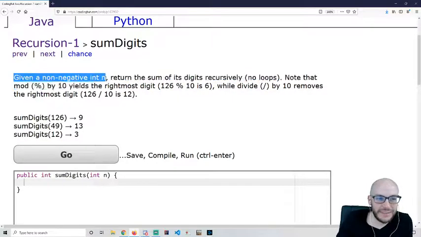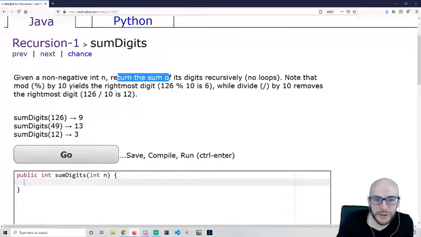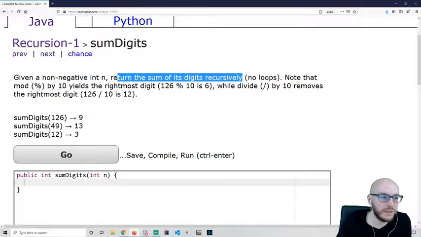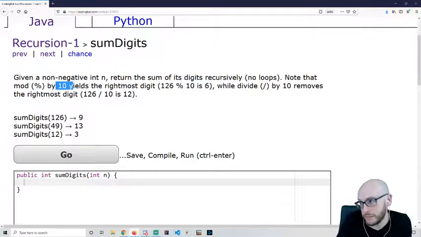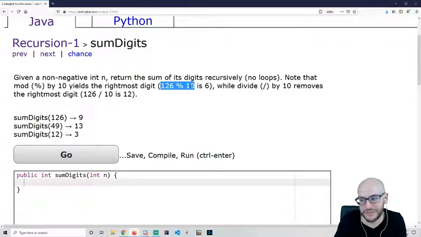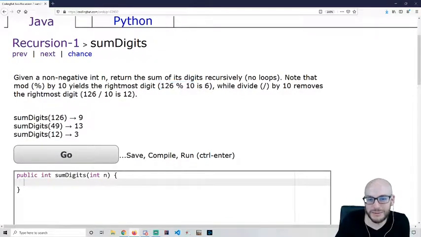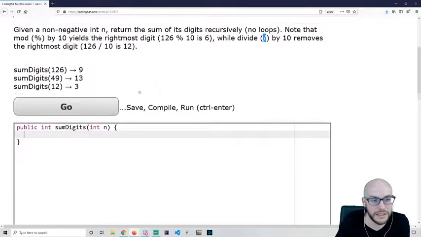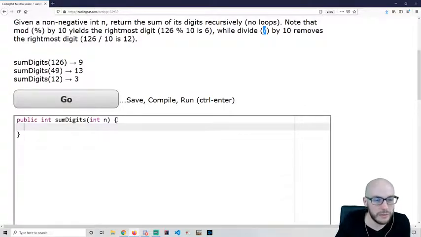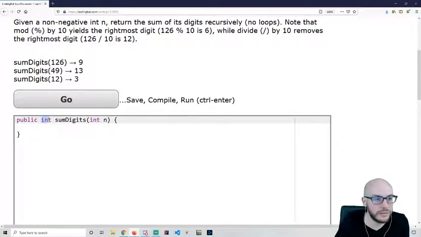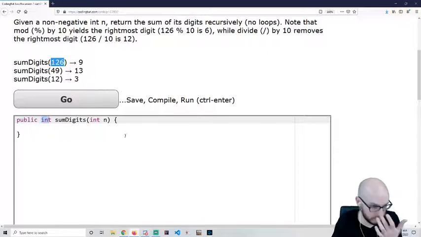Given a non-negative integer n, return the sum of its digits recursively. Note that mod 10 will yield the rightmost digit. For instance, if we take 126 and mod by 10, we're effectively getting the rightmost digit, which is a 6. We could also divide by 10 to remove the rightmost digit. Don't forget about mod 10, divide 10. This is one of the areas where they're actually kind of most useful. We're going to take in an integer and return an integer. For instance, 126, we're just adding these digits up.